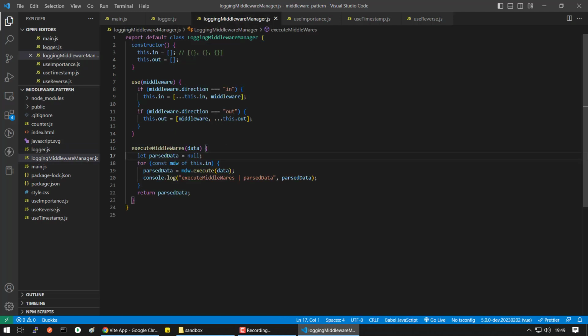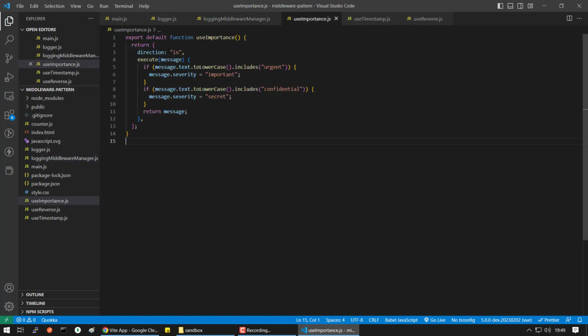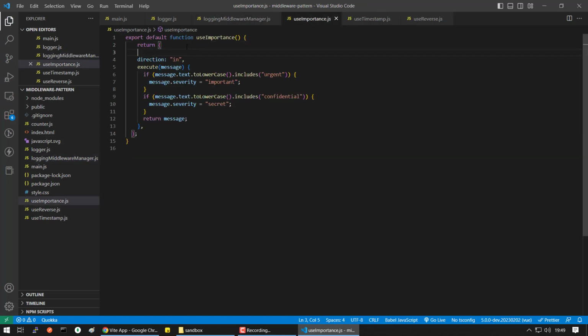As a result, now this in property has an array of 3 objects that each contain a function. You know what? I will add also a name property, so we would see in the console which one is being used when we loop over them. So this one will be use importance.